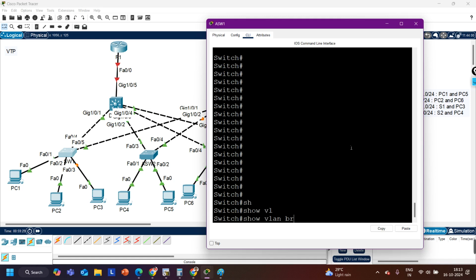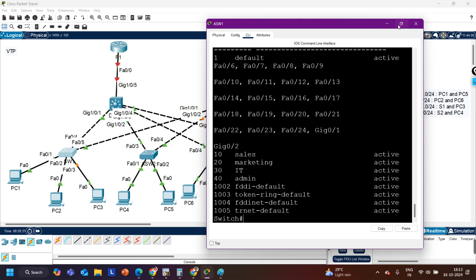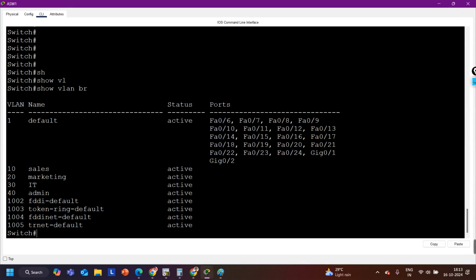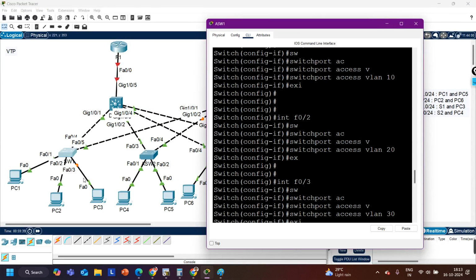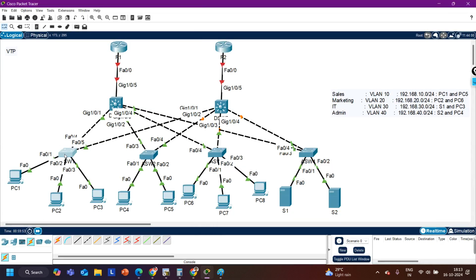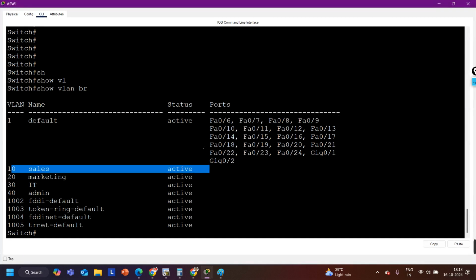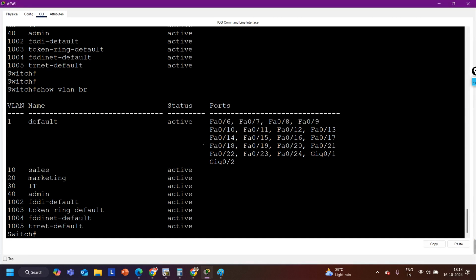So show vlan brief. Now you can see here, PC1, still we don't have any interface in this VLAN. What happened? Let me troubleshoot it.